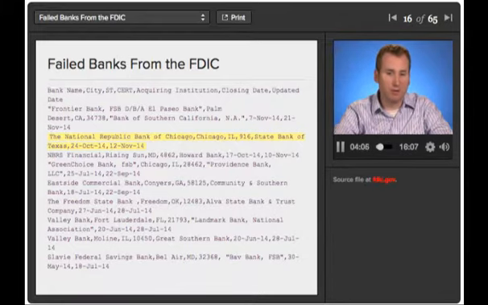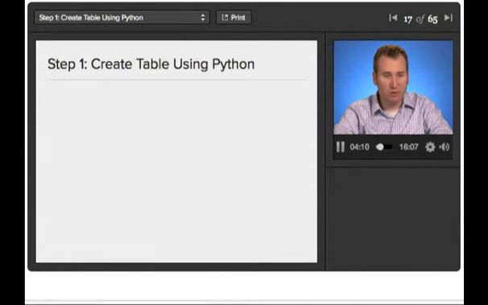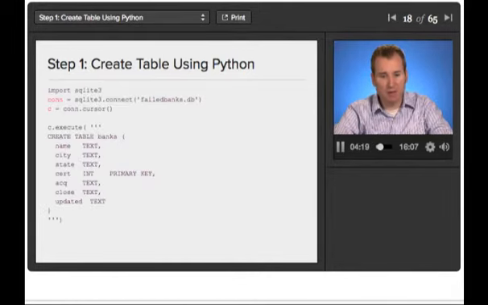So what would we do to make that work? Well, the first step, and this is a bit of a review from the previous sessions, is that we are going to need to create a table using Python. We're going to use our connection object to connect to a database. We're going to create this database called failedbanks.db.